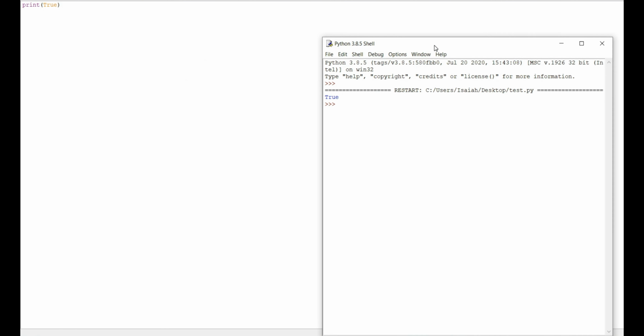Today I'm going to be explaining what Booleans are. So Booleans are True and False. They're both capitalized, and there's not a whole lot you can do with Booleans, but they are useful in some cases. We can actually print True out, and if we save this, it's going to print out True.